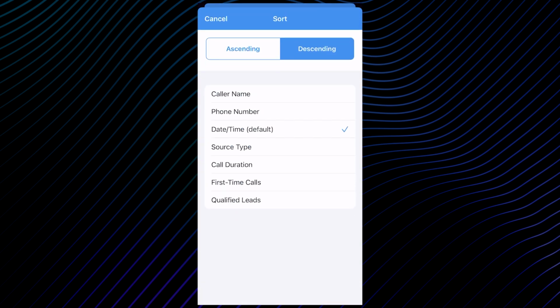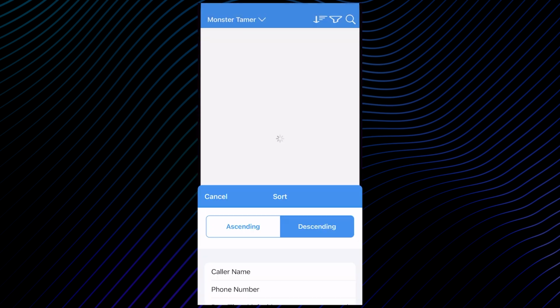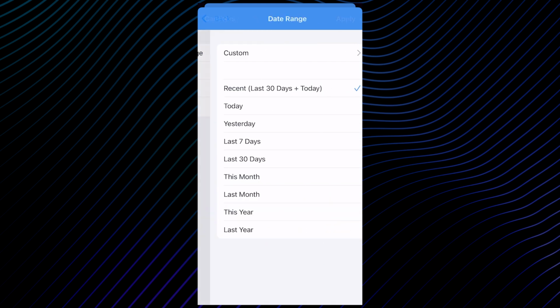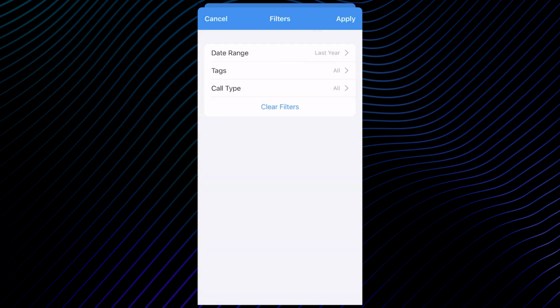The first icon configures how the calls are sorted, so by default it'll be descending by date, but you could set it to sort by, say, the call duration, so the longest calls first, or any of the other options available. Your middle icon will be the filters, so you can filter first the date range. So rather than the current default 30 days up to today, you can set it to the last 7 days, or past calls, say within the last year.